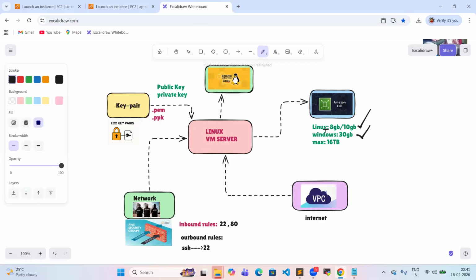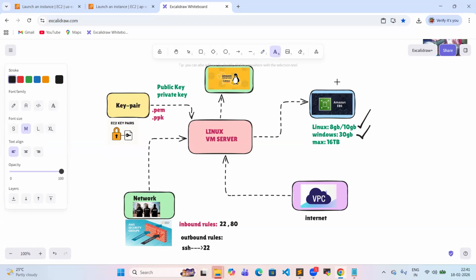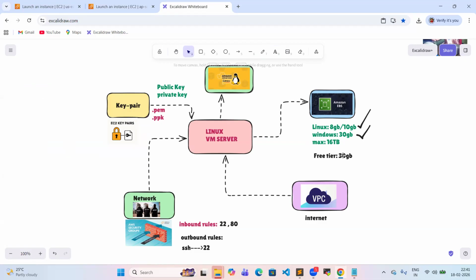So while selecting the Linux platform, by default it occupies either 8 GB or 10 GB. If you are selecting Windows operating system, it occupies 30 GB of storage space. The maximum volume capacity of EBS is 16 terabytes, but a free tier eligible customer can get up to how much storage space? That is 30 GB of storage space. That is EBS volumes.